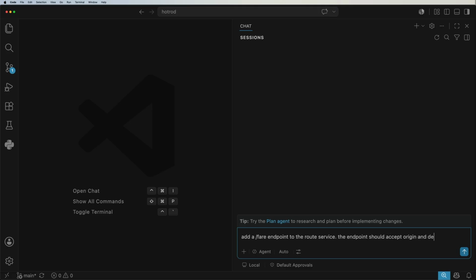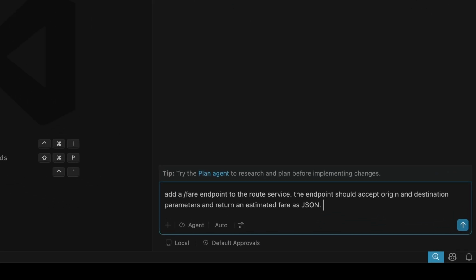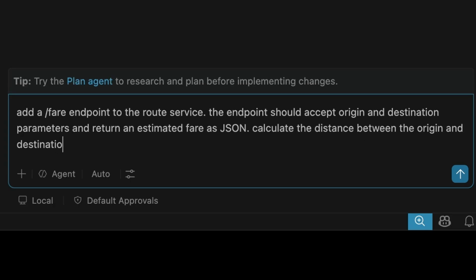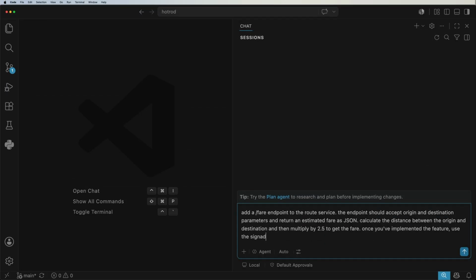I'm asking the agent to add a fare endpoint. This endpoint will take origin and destination, use some logic for the distance, and return the estimated fare as a JSON response. Then I'm telling it, once this feature is implemented, to use the Signadot MCP server to create the sandbox and test the feature. A few minutes later.